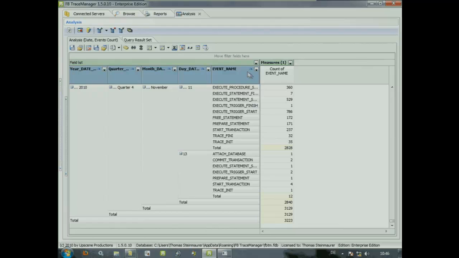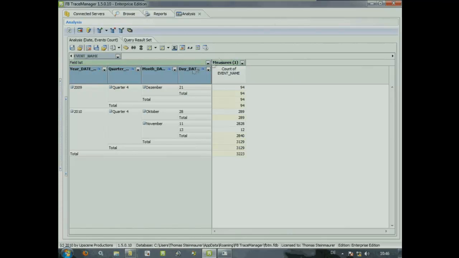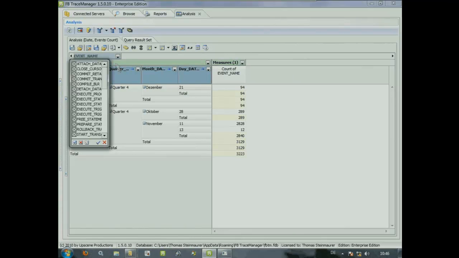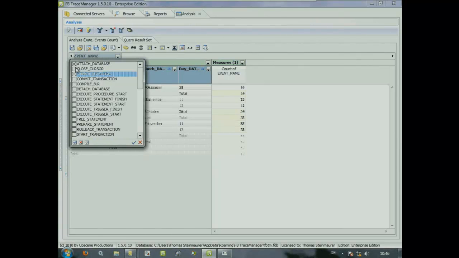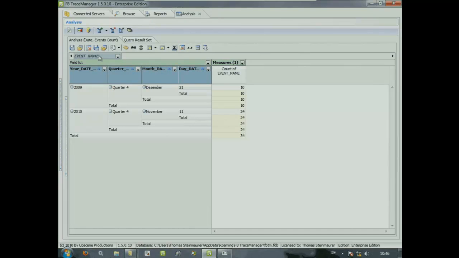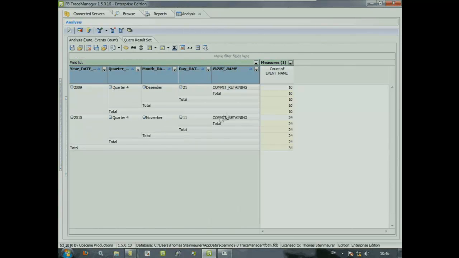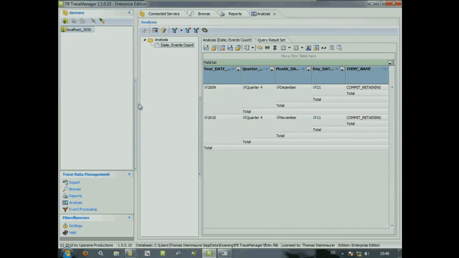You also can filter by particular fields. For instance, if we go back to the event name and we don't want to have all event types included here, we just want, I don't know, commit retaining, we will see that there have been 10 commit retaining events at some particular point in time, namely on that date. So that's pretty much the OLAP functionality we also saw yesterday in a different application area.